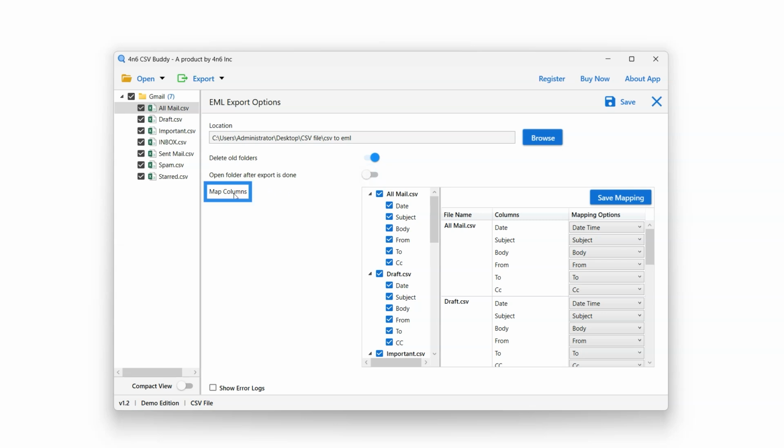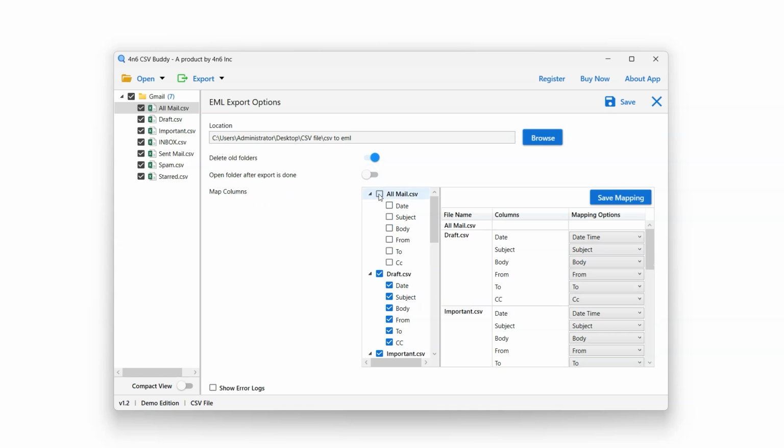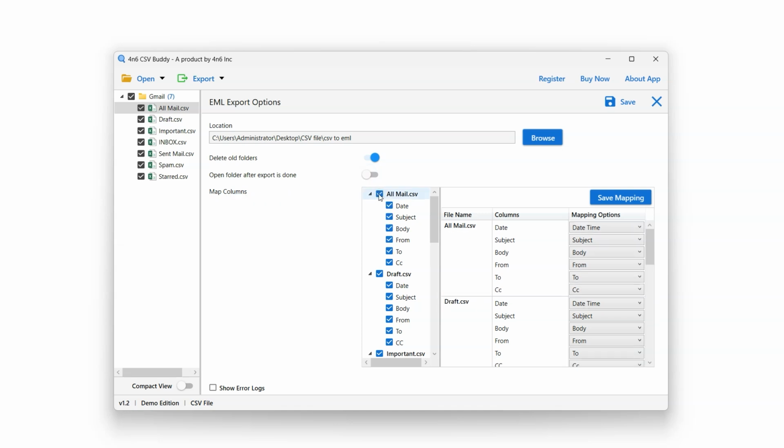Map Columns option allows the user to map the particular CSV data into the right columns. User can select or deselect columns for conversion using the checkbox in the panel next to the Map Columns option. This tool automatically maps all the selected columns. User can also manually assign mapping options for each column. After configuring all the settings, it's time for the conversion process. Click on the Save button, and the conversion process will start.